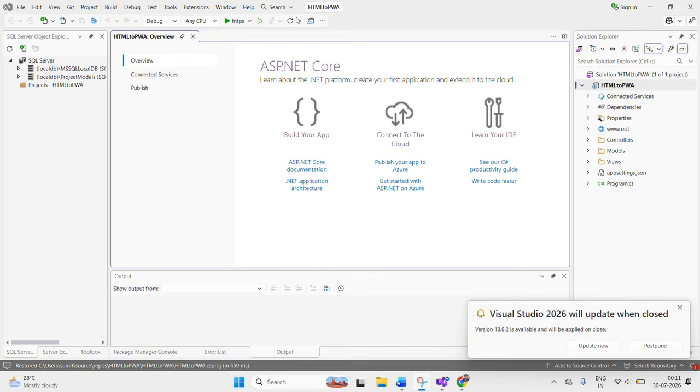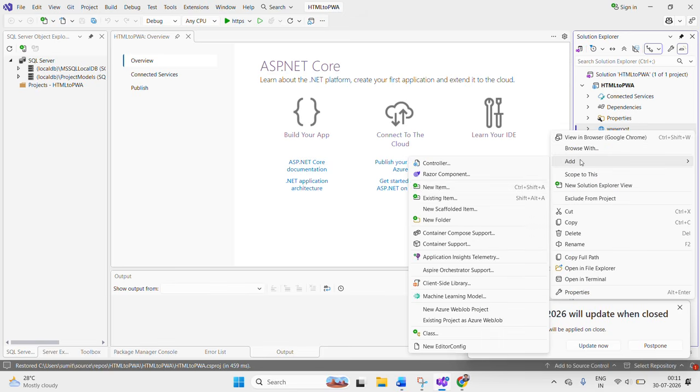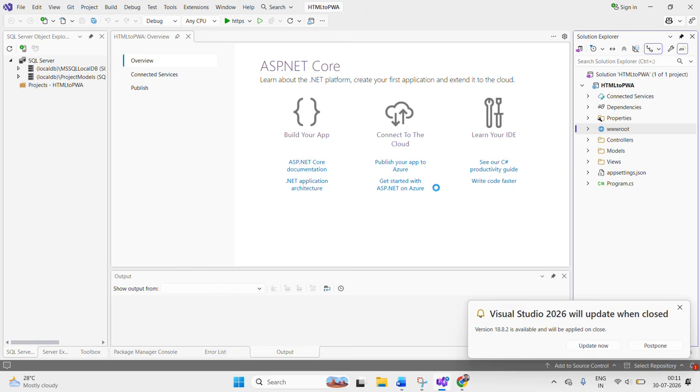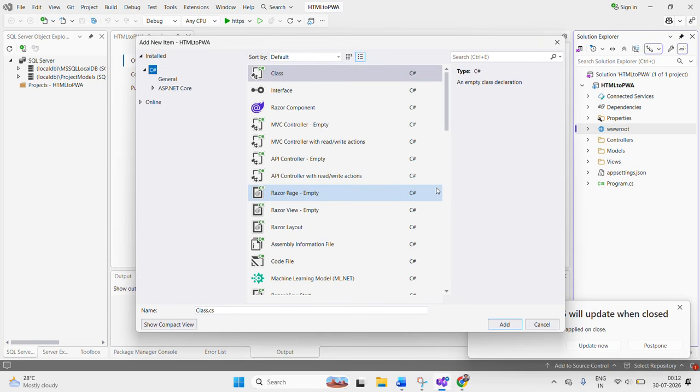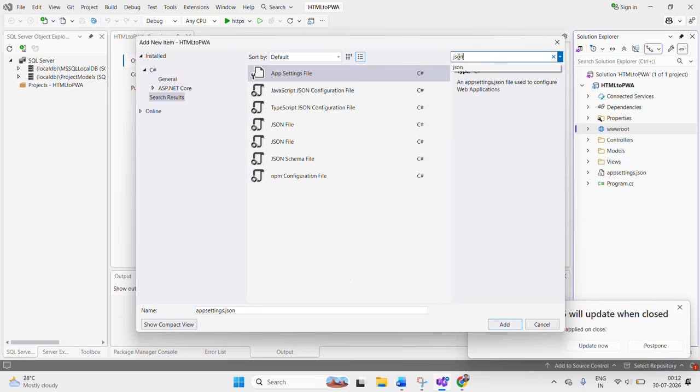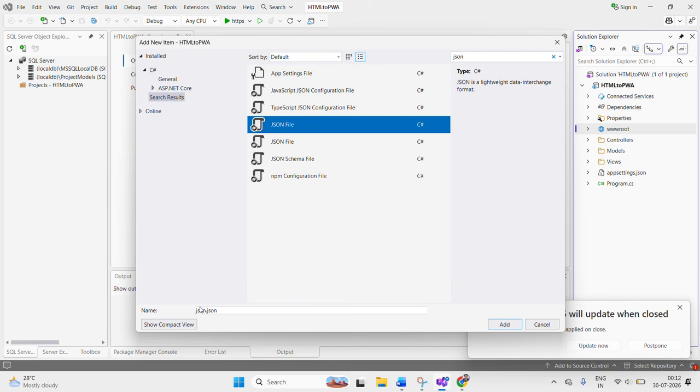So for conversion, you just have to follow the 3 steps. First, we'll have to add manifest, add service worker, and you have to add that script into your layout CSHTML. So let's do the first step. Go to the wwwroot, right click, add new item, and then first we are going to add manifest.json. For creation of that, I will search for the JSON file. You have to select the JSON and give this file name as manifest.